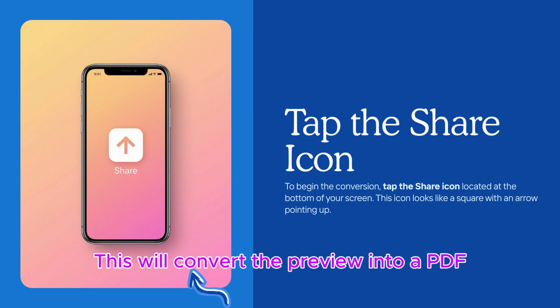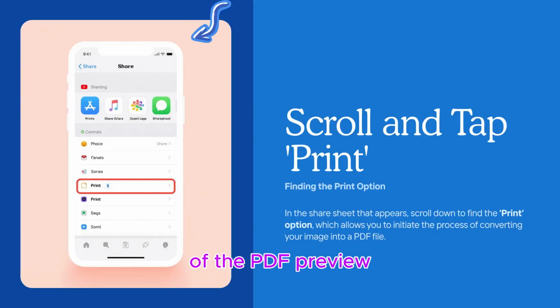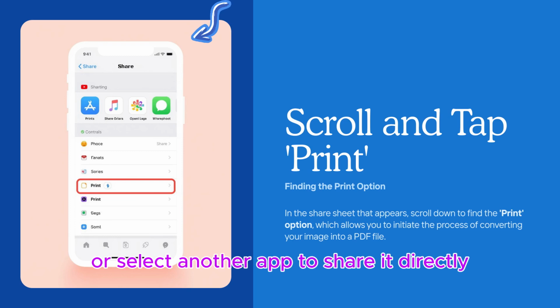This will convert the preview into a PDF. Now tap the share icon again in the top right corner of the PDF preview. Choose Save to Files to save the PDF to your iPhone, or select another app to share it directly.